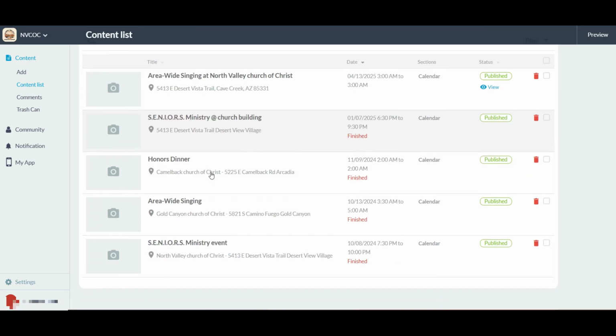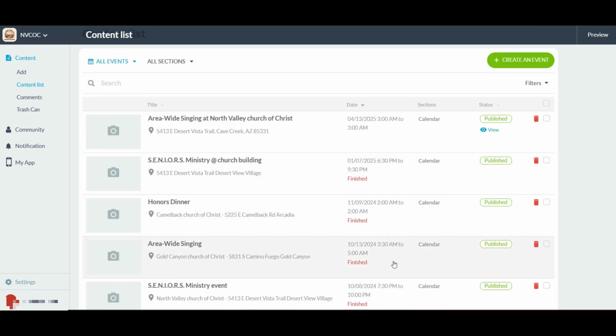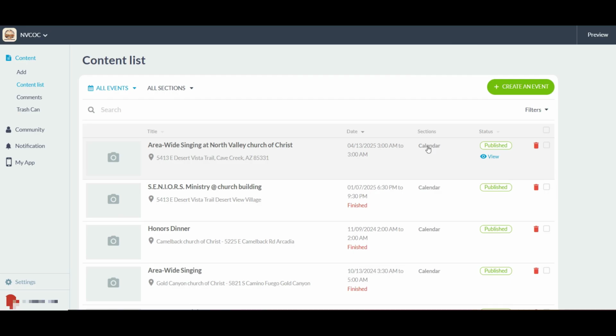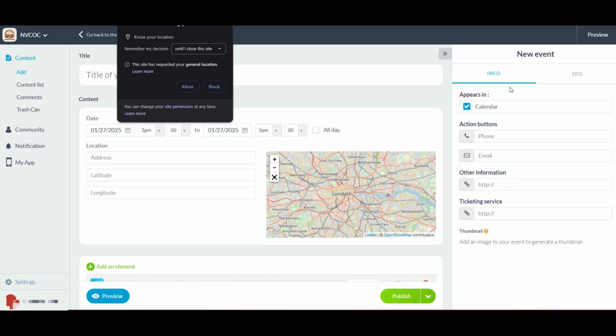You see here, we click on that, we get all the calendar events that have ever been made. Those that have been finished, as you can see, are in red, and those that are still active. We are interested in creating one. We can click on create event here, or add over here. We can simply click create an event here.